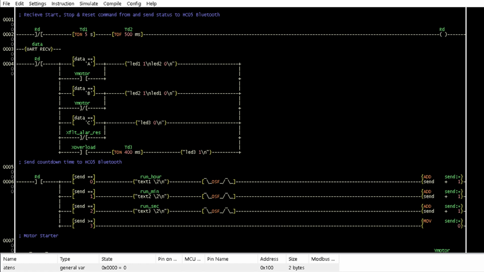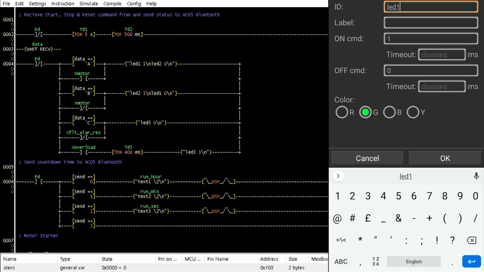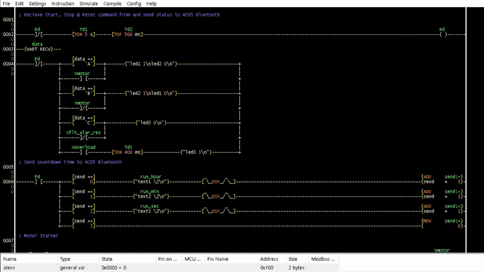If A is received, this formatted string over UART instruction sends to the Bluetooth module the string led1/1/\n to turn on the green LED in the RoboRemo app, and led2/0/\n to turn off the red LED. Note that led1 and led2 are the IDs of the LEDs in the RoboRemo app. 1 is the command to turn on the LEDs, and 0 is the command to turn them off. \n is the command ending.